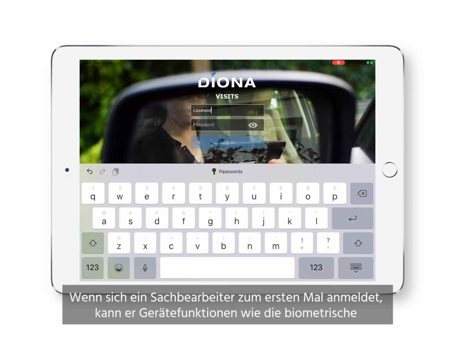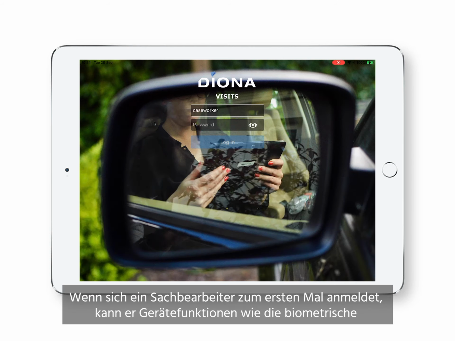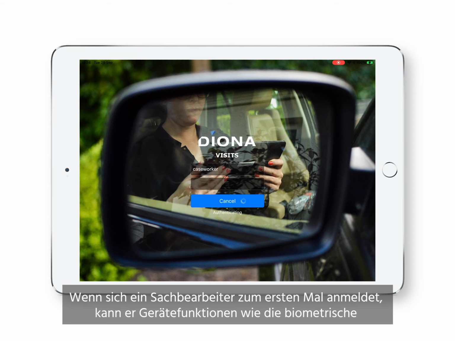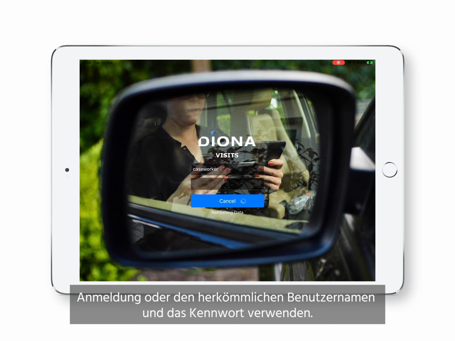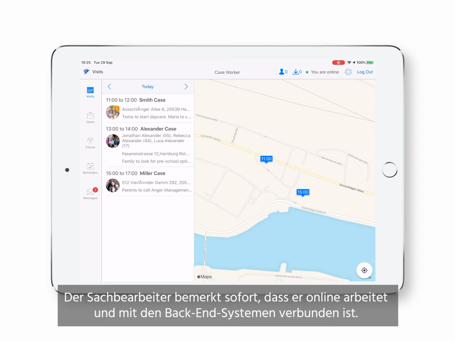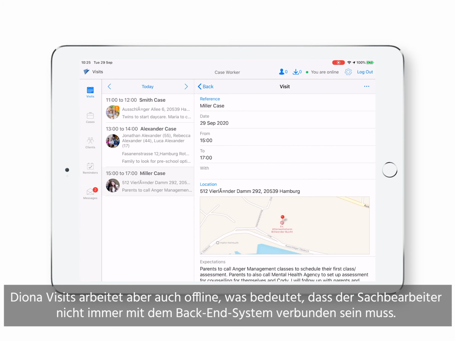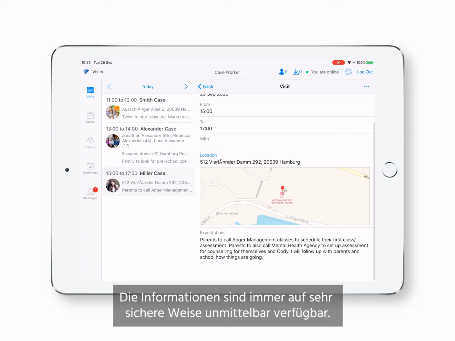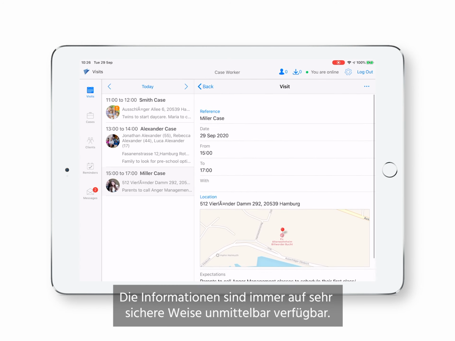When a caseworker first logs in, they can use device features such as biometric login or traditional username and password. The caseworker immediately notices that they are working online and connected to the back-end systems. Diona Visits also works offline, which means the caseworker doesn't always have to be connected to the back-end system. Information is always at their fingertips in a very secure way.